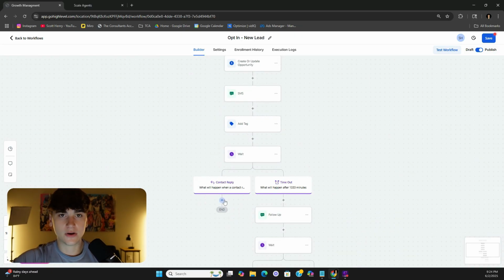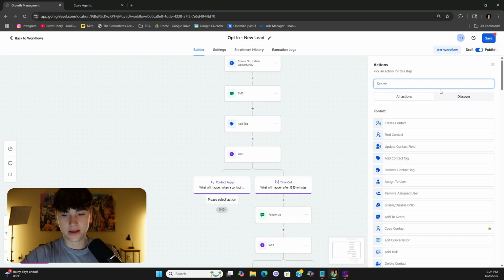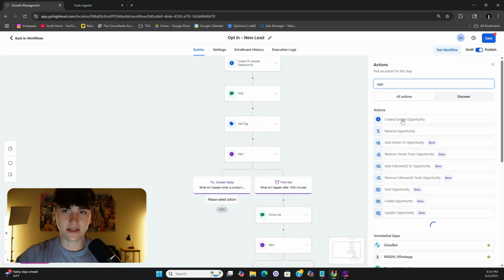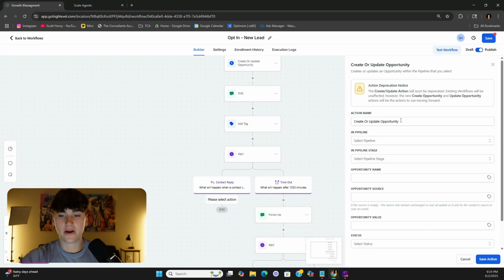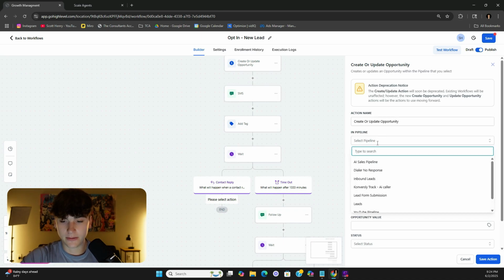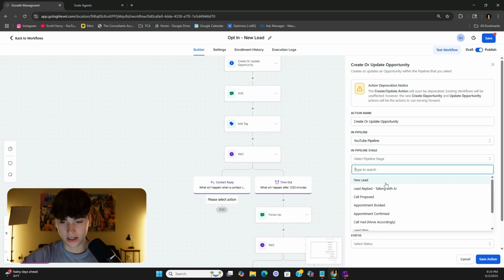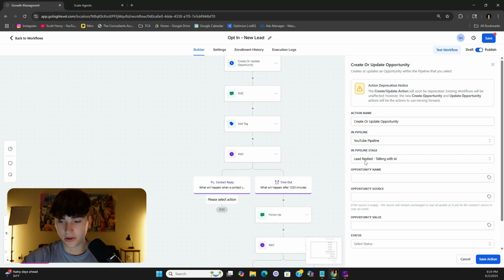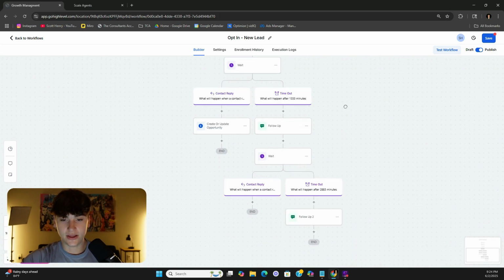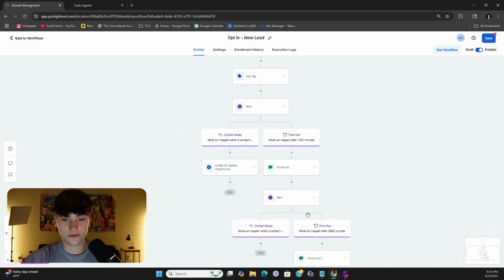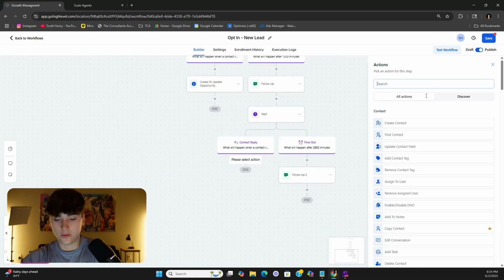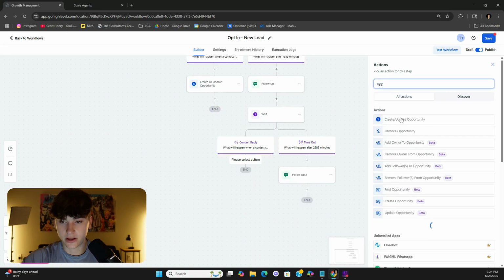But even if you have a human appointment setter, this is still applicable because we are still able to track that the contact actually replied. So then you go into create opportunity, and then in pipeline, we're going to go to our pipeline once more, and then the lead had just replied to us. Awesome. So we're going to denote them as lead replied, talking with AI. And then this will also remove them from being subject to receiving follow-ups. So just to show you guys once more, we're going to do that here as well.